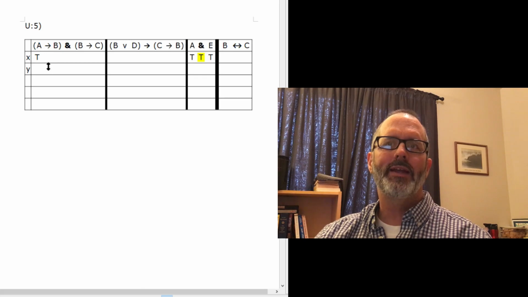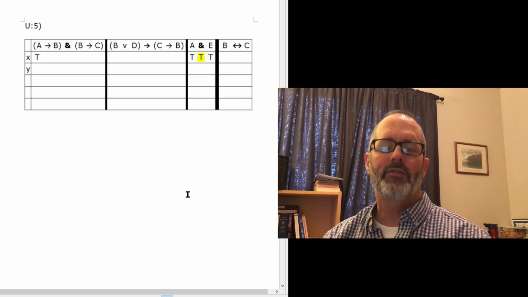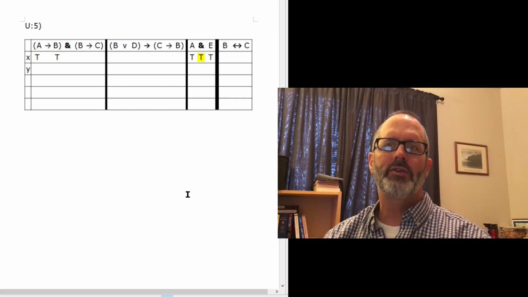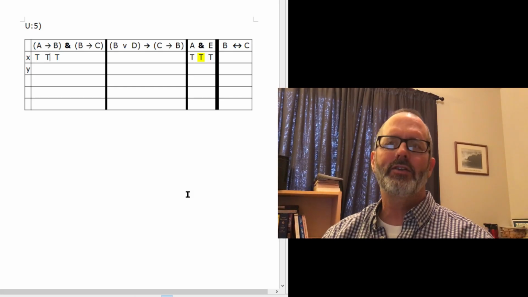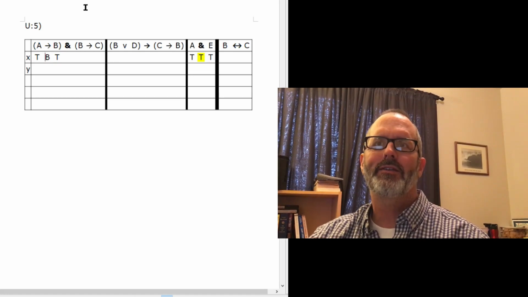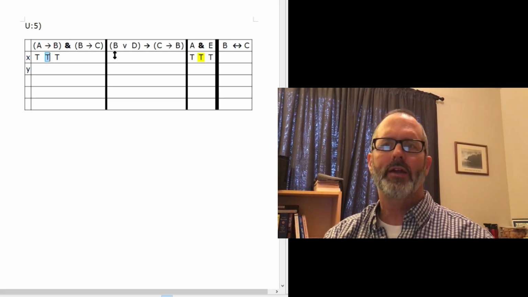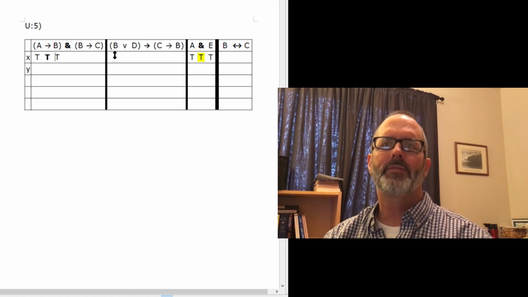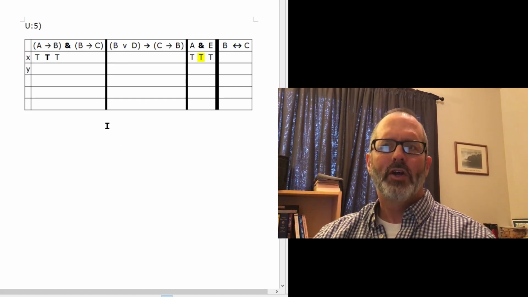Well, the only way to keep this conditional true is to prevent this b from being false. So we need this b to be true. That makes this conditional true. I'll bold it so it stands out. Oops, sorry. I will bold it so that it is there. Good. So far, so good.